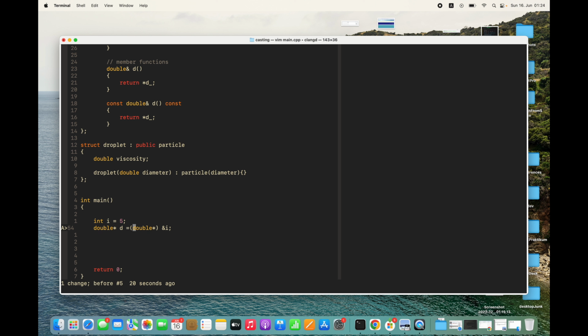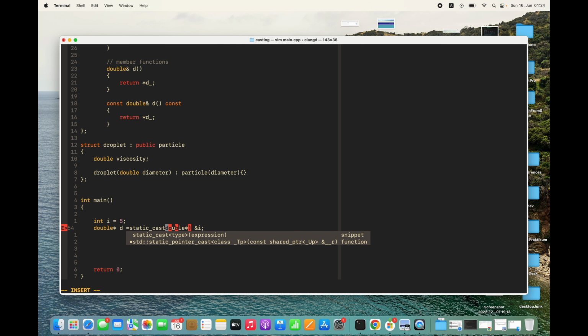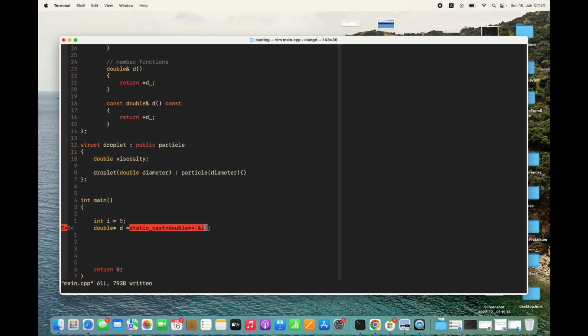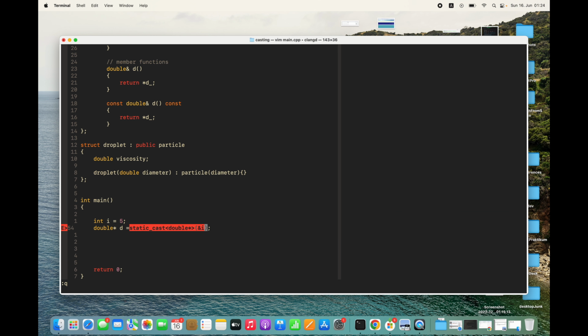So what is the alternative in C++? The alternative is using static casting, for example. You can do a static cast. Then you can provide the desired type in these angled brackets. By the way, this brings memories about templates, right? So let's take a look at this. Now if I take a look at diagnostics, it says a static cast from int star to double star is not allowed. So Clang is saying not on my watch.